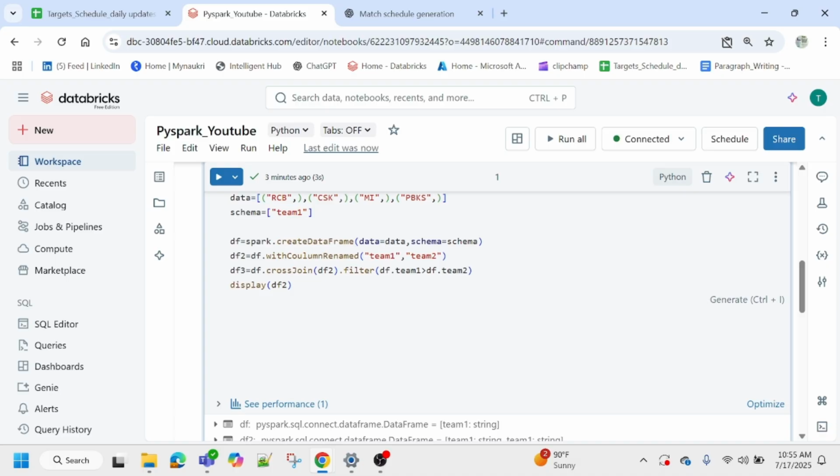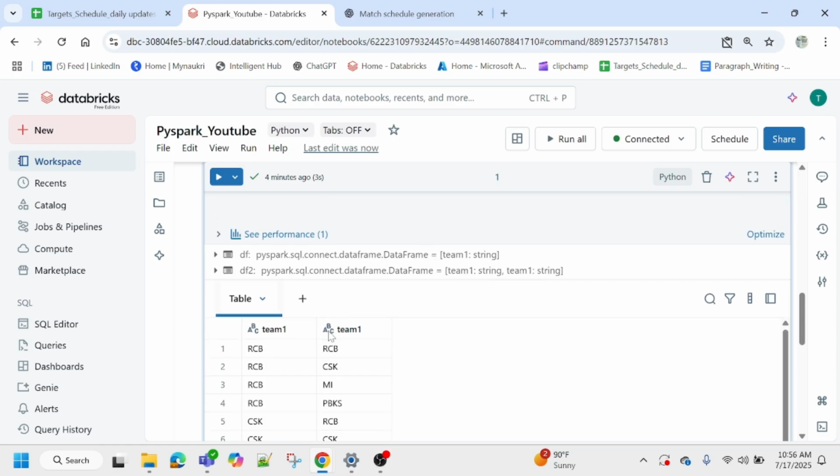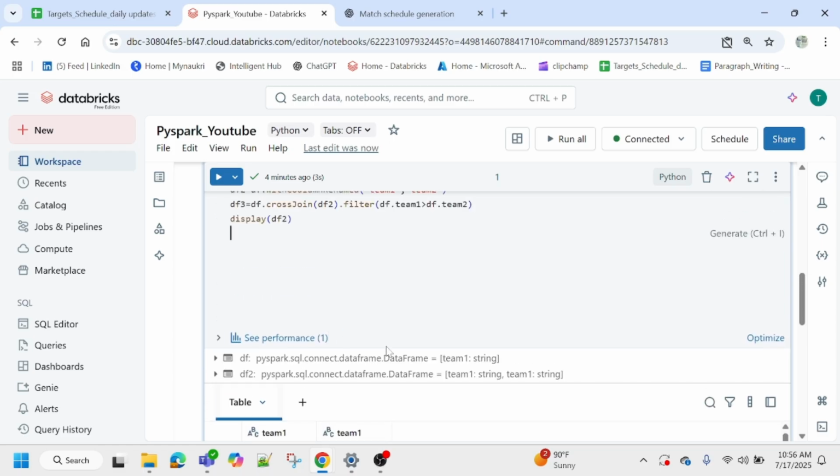so that for RCB equals RCB, this combination will be excluded. And RCB versus CSK, here RCB is greater than CSK, right? So this combination is included. And when we come down, RCB versus MI, this combination is also included. You can observe that the CSK versus RCB combination will be excluded. Why? Because CSK is less than RCB. So like this, we can exclude duplicates and same matches, so that we get only the distinct ones.